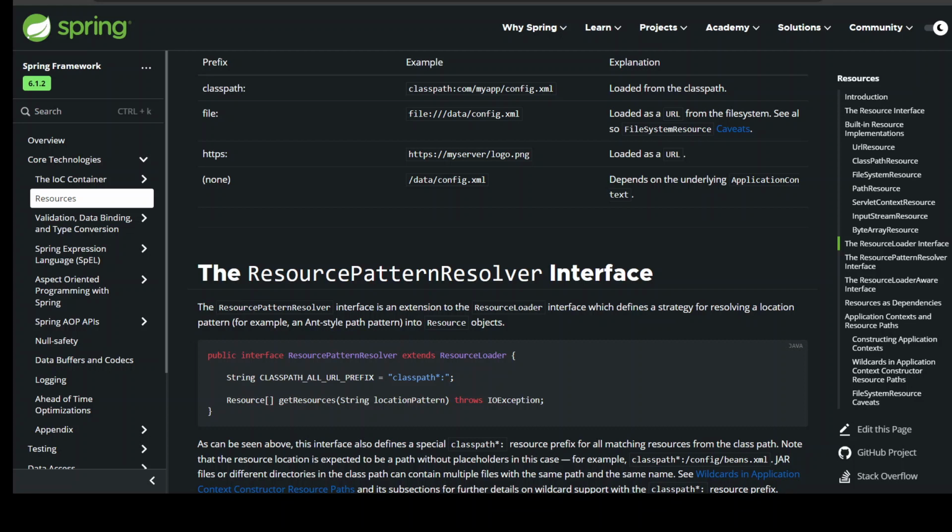Prefix: classpath:, for example classpath:com/myapp/config.xml. Loaded from the classpath. Prefix: file:, for example file:/data/config.xml. Loaded as a URL from the file system. See also FileSystemResource Caveats. Prefix: https:, for example https://myserver/logo.png. Loaded as a URL. No prefix, for example /data/config.xml. Depends on the underlying ApplicationContext.